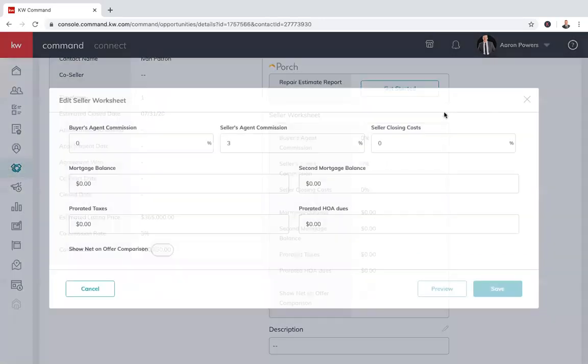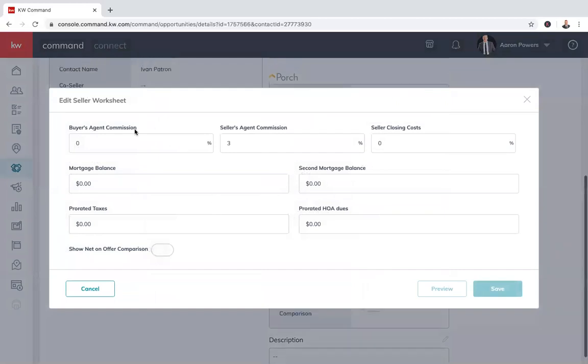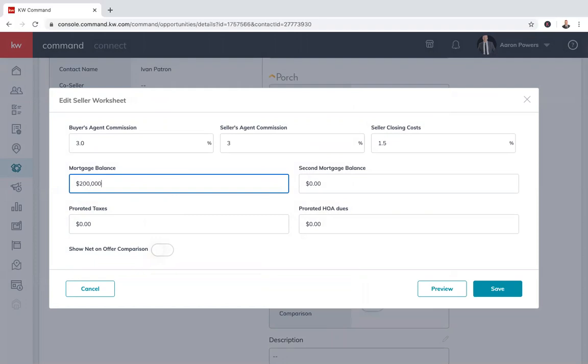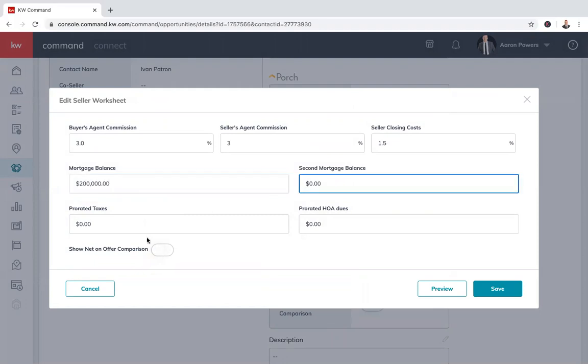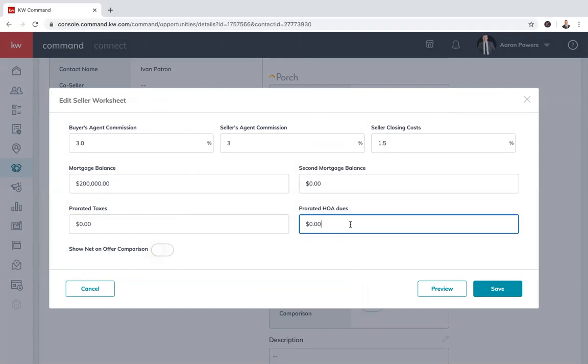This is your seller worksheet. So once you got under contract, buyer's agent commission is the same, maybe 3. Seller's closing costs traditionally is about 1.5%. Mortgage balance, let's say he owed 200,000. Second, 0. Prorated taxes, I'm not going to guess on that. HOA dues could be there. So then what you could do is you could show net.